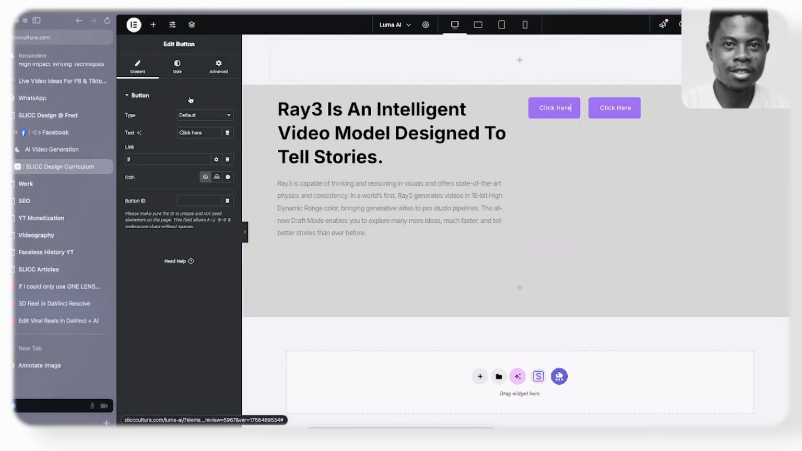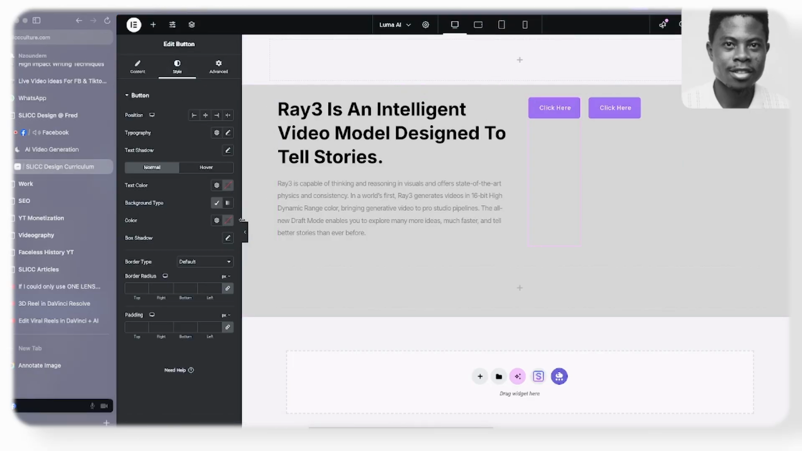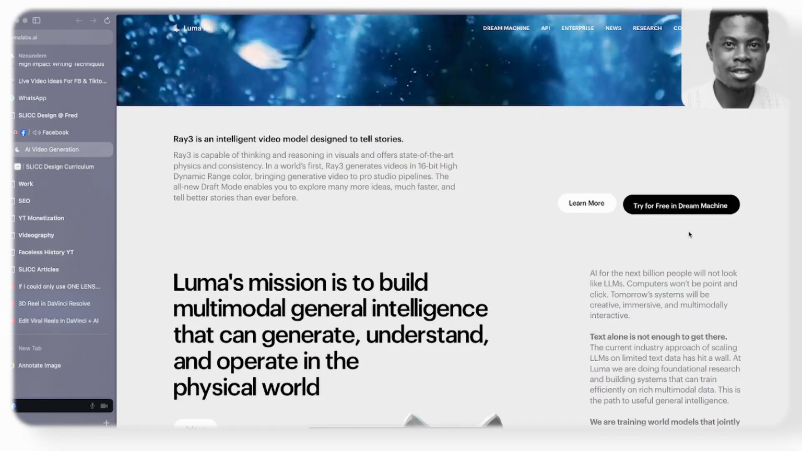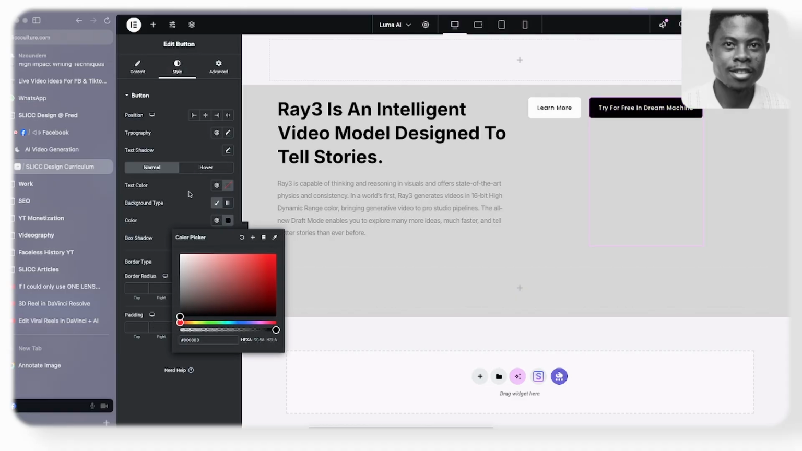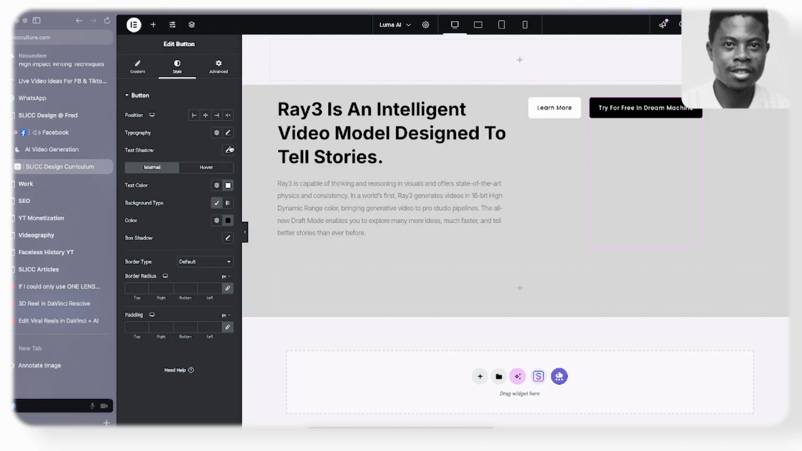So this first button is going to be, go to style, color, make it white. The text should be black. All right, what was it? Learn more. Go to here, learn more. What was this? Try for free in Dream Machine. All right, so this one was black, the text was white.